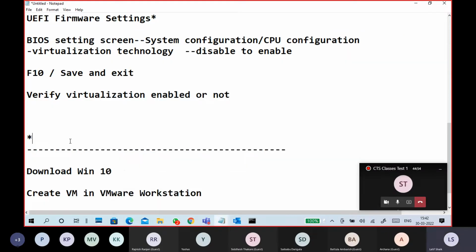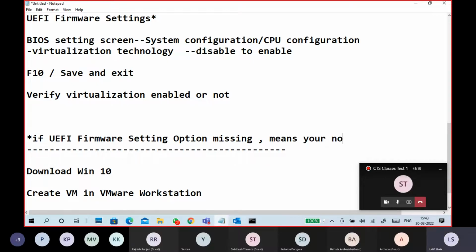Okay, so if the UEFI firmware setting option is missing, it means you are not a UEFI candidate. So you are not in UEFI mode. Okay, missing. Then what to do?